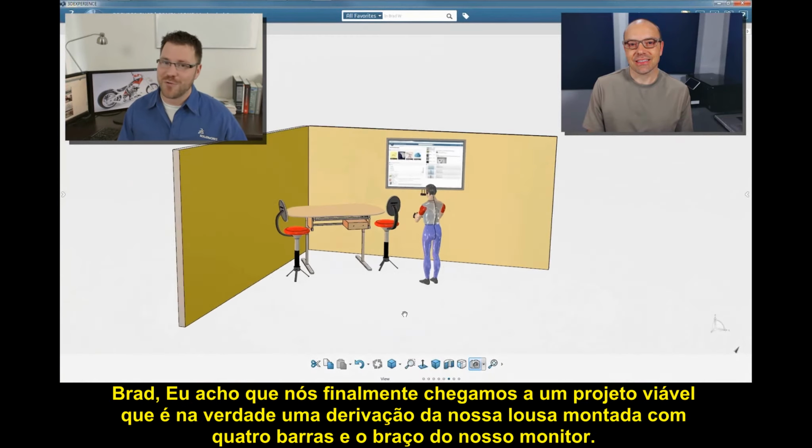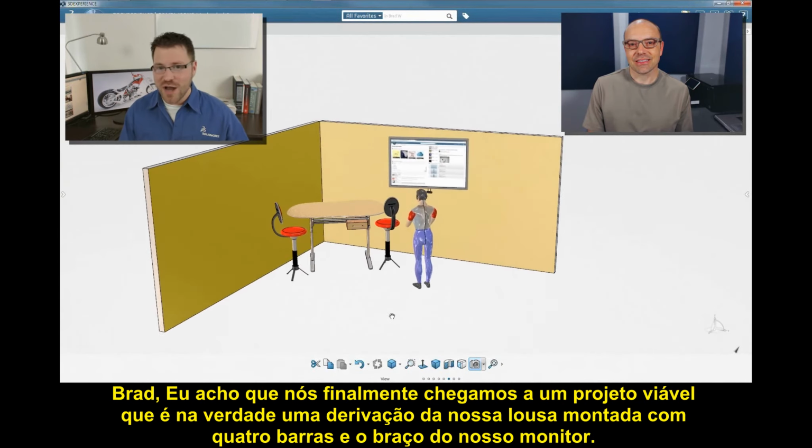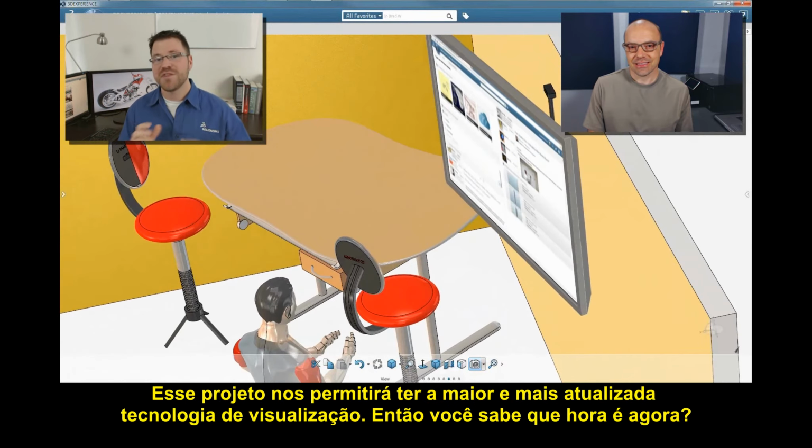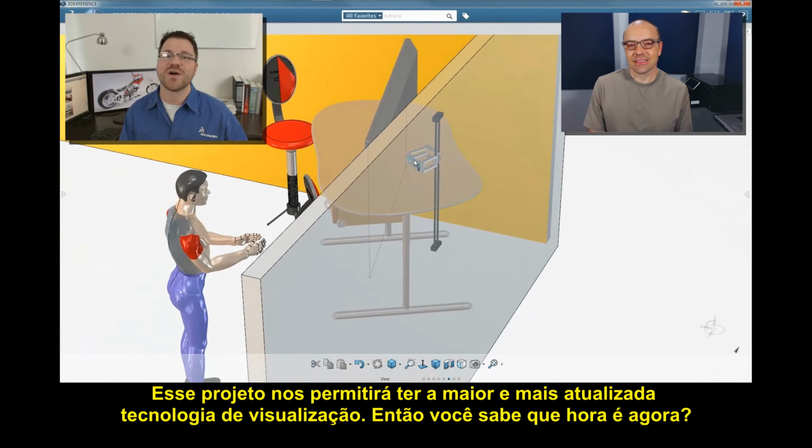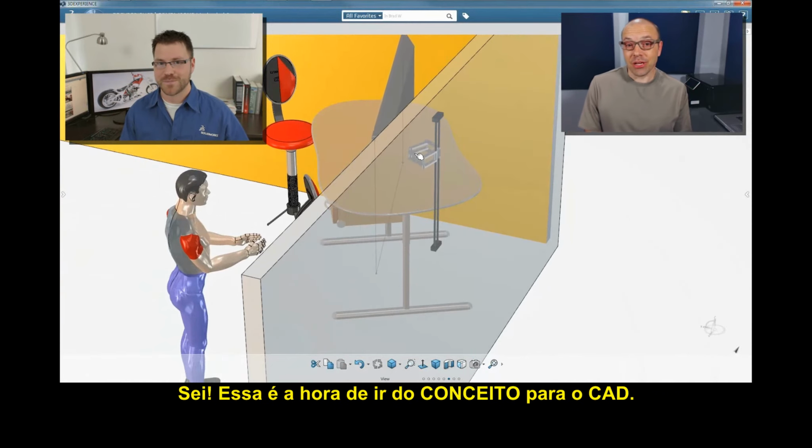Brad, I think we've finally arrived at a feasible design that's actually an offspring of our 4-bar whiteboard mount and our monitor arm, but this one's going to enable us to have the latest and greatest display technology. So you know what it's time for? Yeah, it's time to go from concept into CAD.